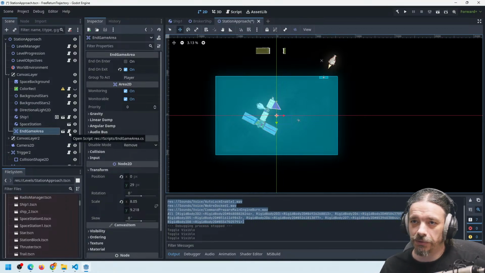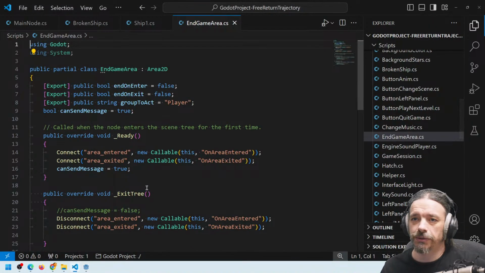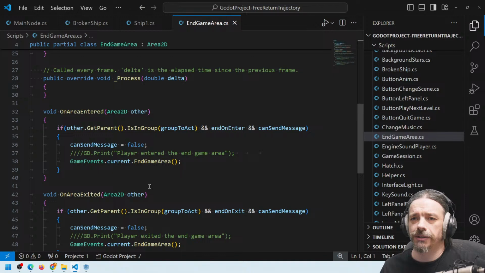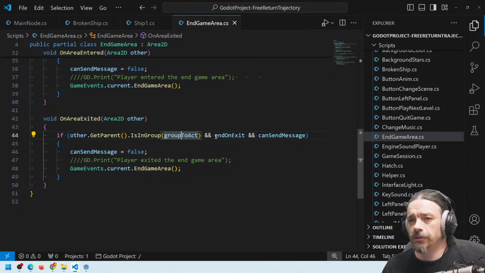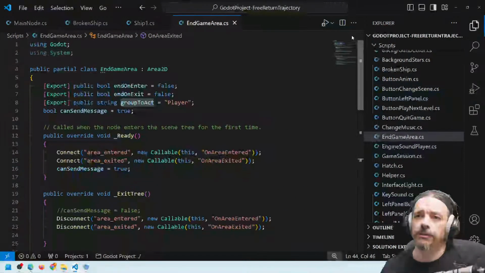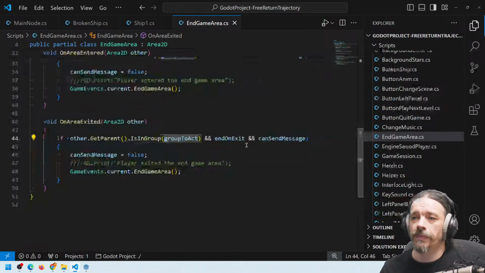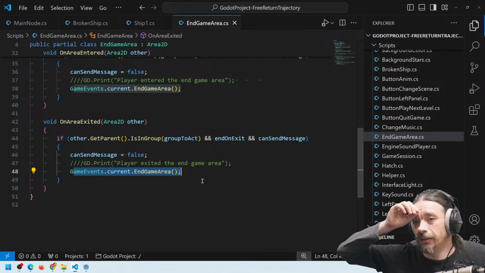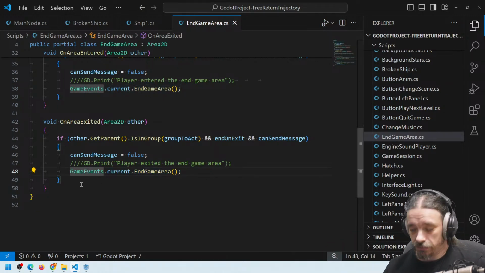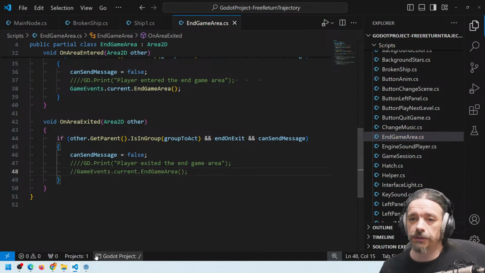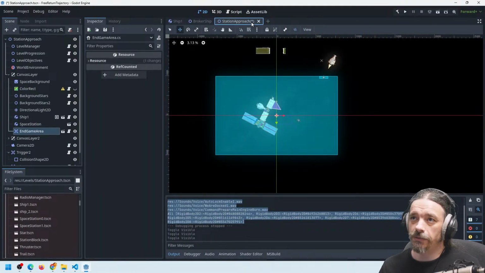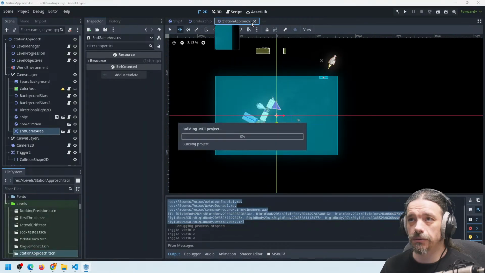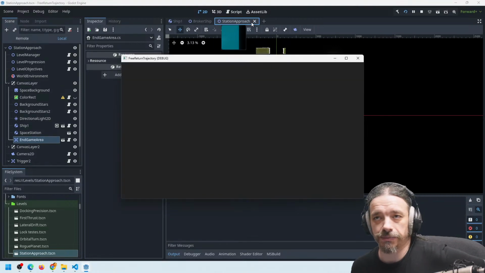And the problem is this script over here, end game area, that triggers a changing scene, probably, area exited. If other is in group, group to act, that should be a player. And it should, event current endgame. So it immediately calls an endgame. So for testing purposes, I will just comment this, and let's see if the spaceship breaks apart, if it's actually running correctly. We eventually deal with that.